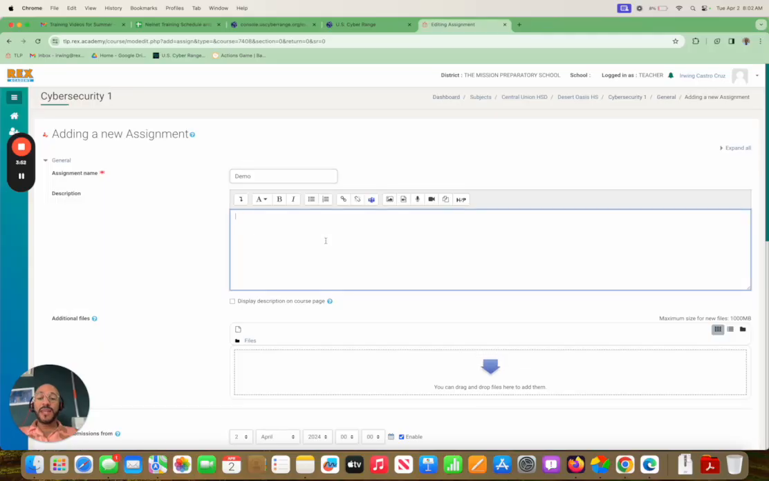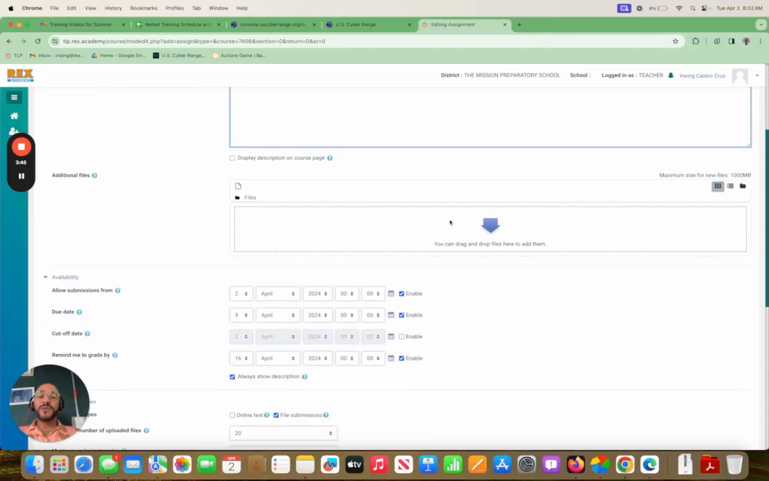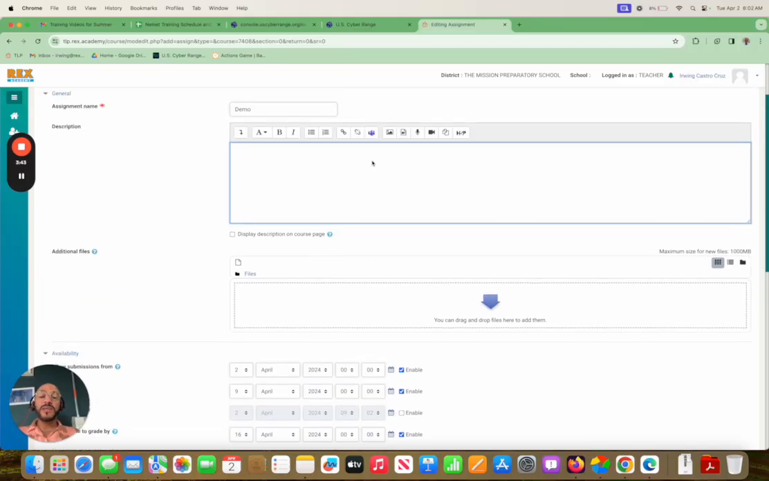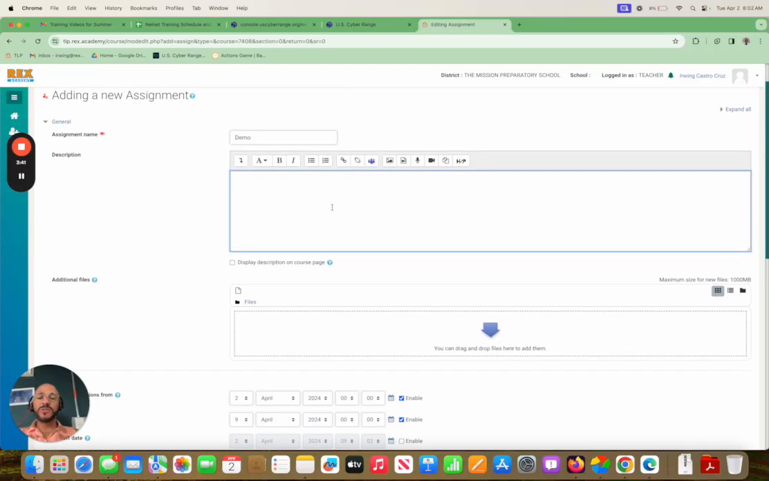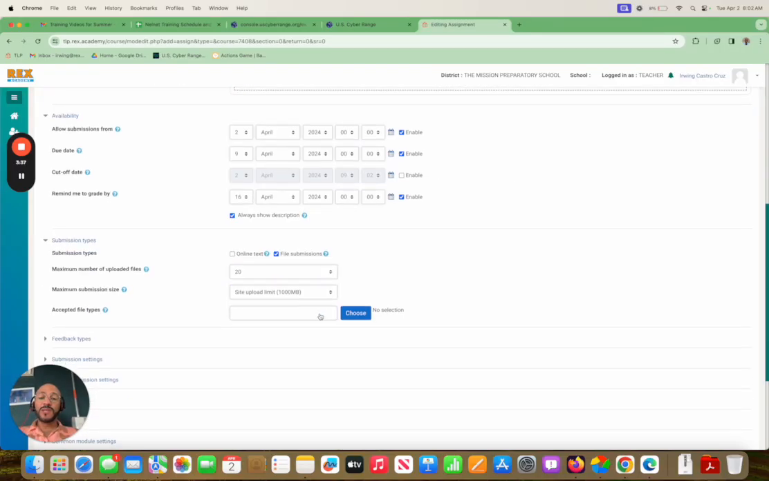You will have to add a description. It's not required to add a description, but you could do that. And then here you could upload the assignments. Also, if you want to just type in the assignments, you could type it in on the description, right? Here there are some options that we have.